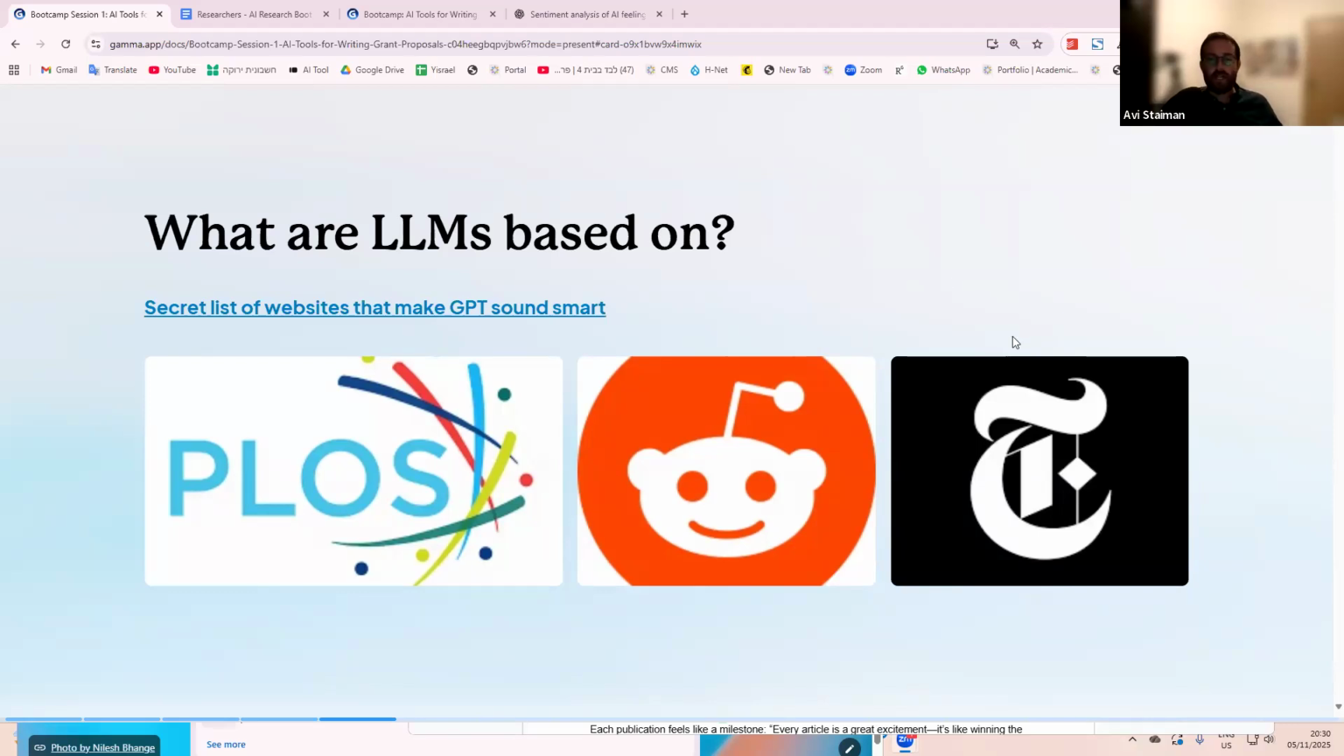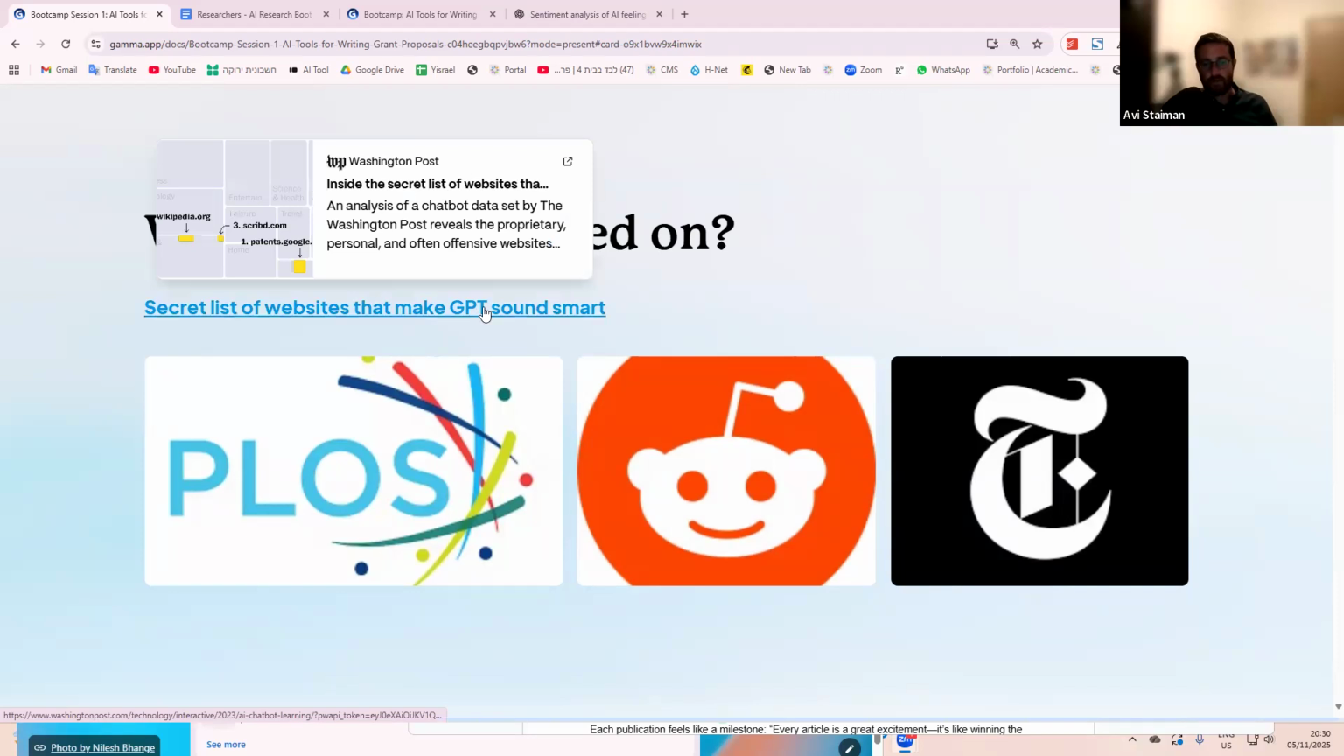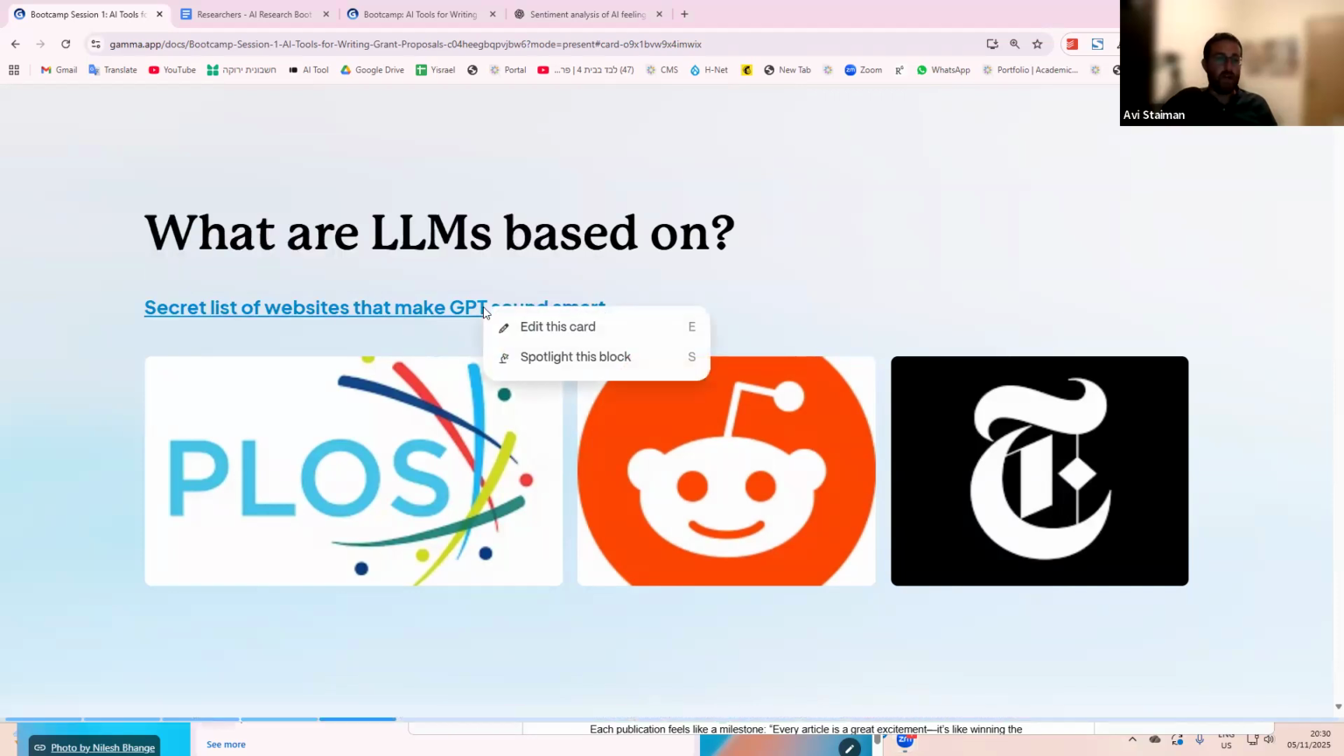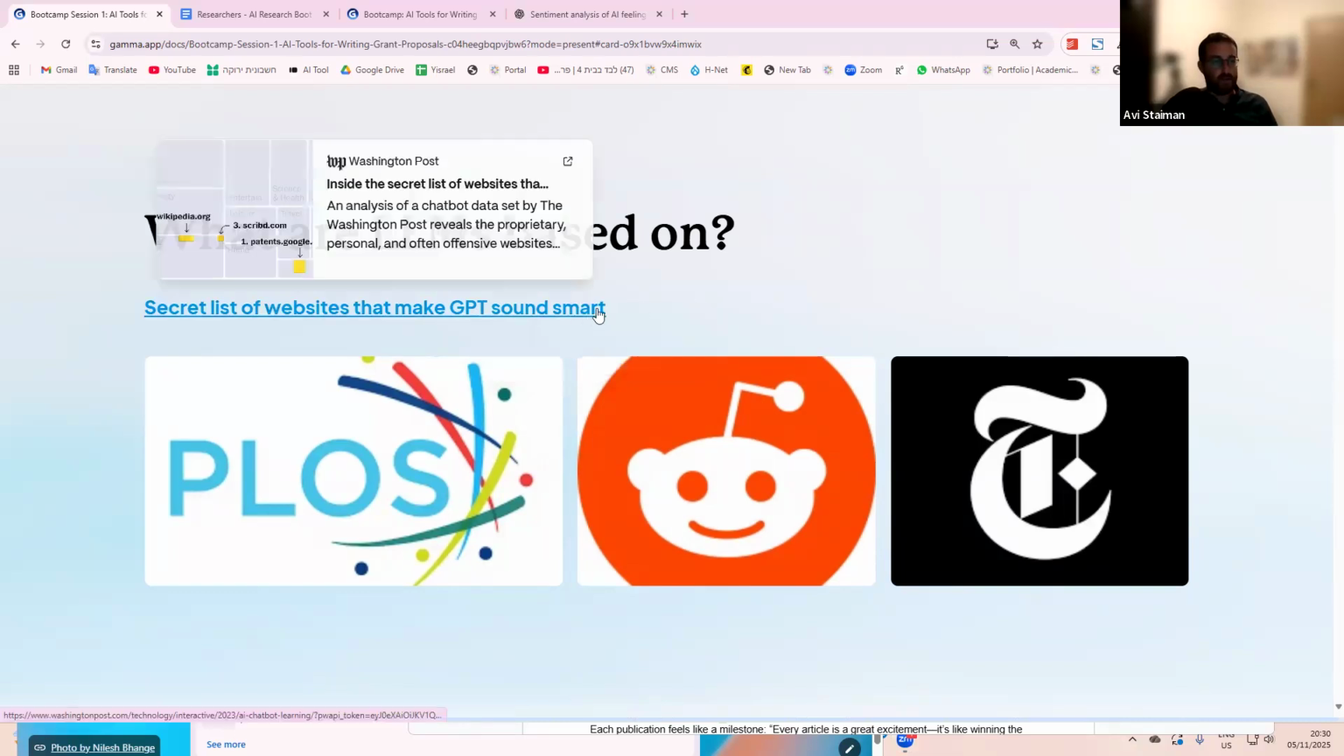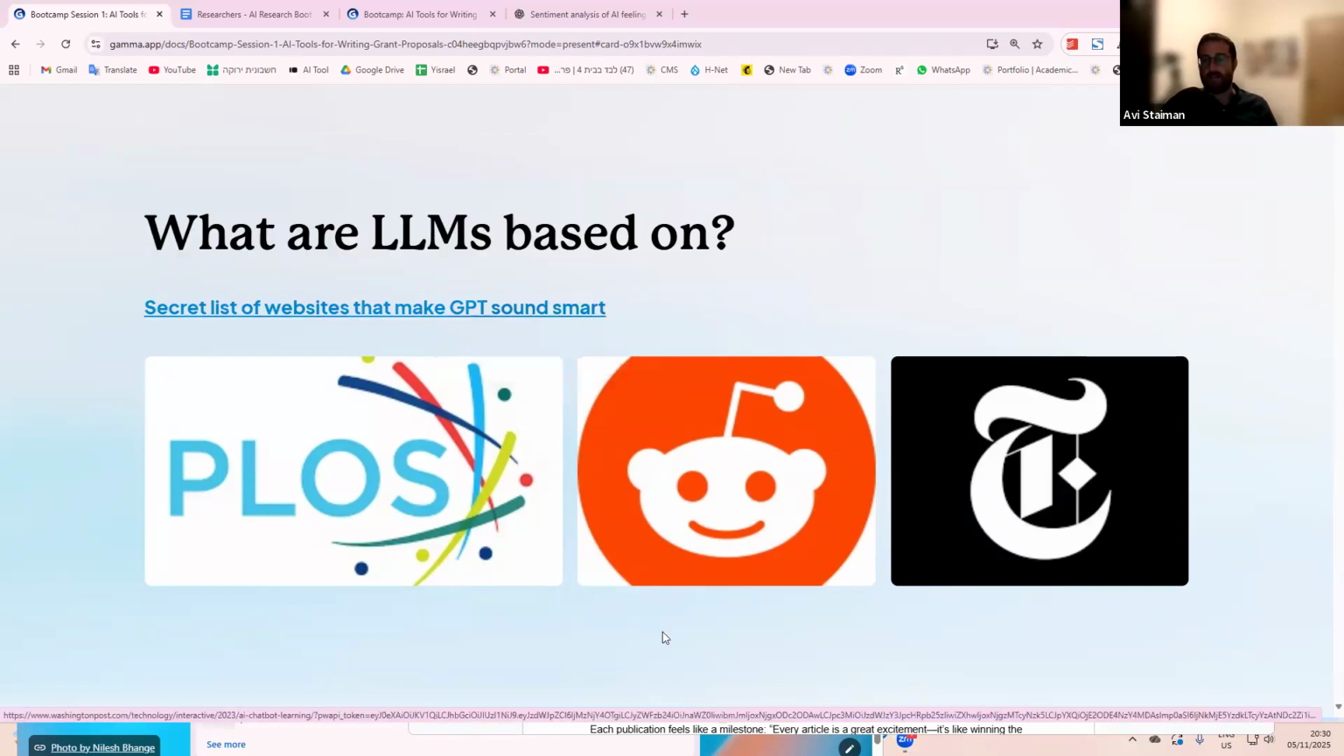So what's interesting is this tool that we're engaging with is a big mashup of all sorts of different sources. One of the big sources, and by the way, the Washington Post tried to do a kind of reverse engineering. Unfortunately, they made this article paywalled, which is really frustrating. It's called "Secret List of Websites That Make GPT Sound Smart," and they tried to reverse engineer what the sources of content and information were that really influenced ChatGPT the most.